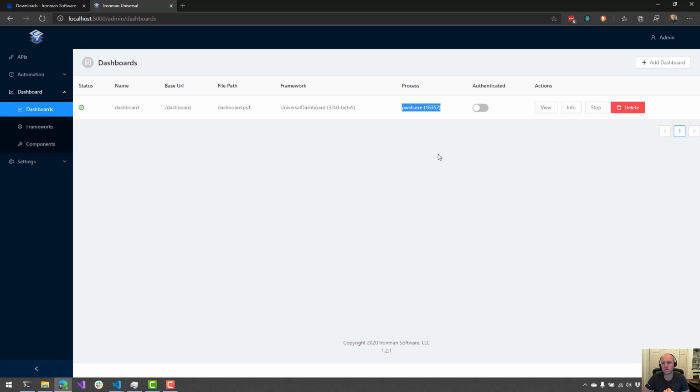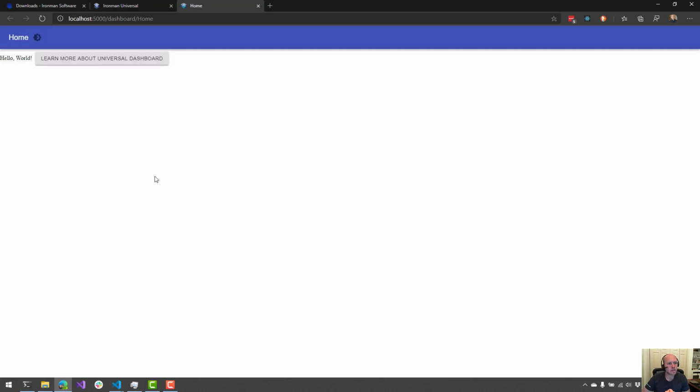You should be able to load up PowerShell or PowerCLI or the Azure AD module and that kind of thing directly inside your dashboard without many problems. If I click View here, it's going to take me over to my dashboard, and this dashboard is just our sample dashboard that you get when you click Add Dashboard. That's using PowerShell Universal Dashboard v3. So you can see there's just a button here and then a Hello World string.